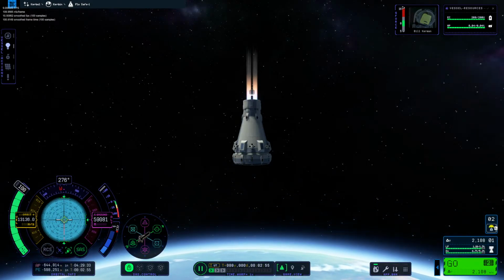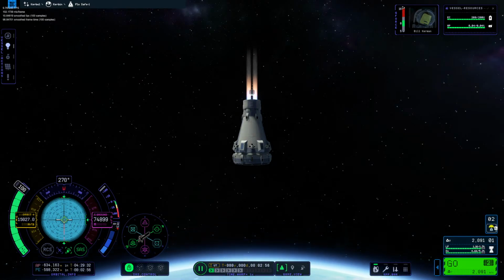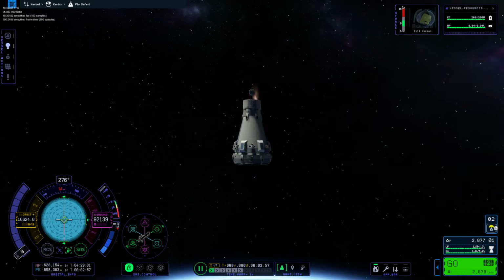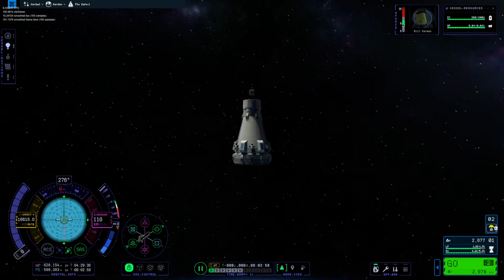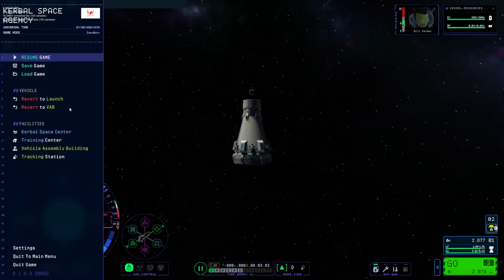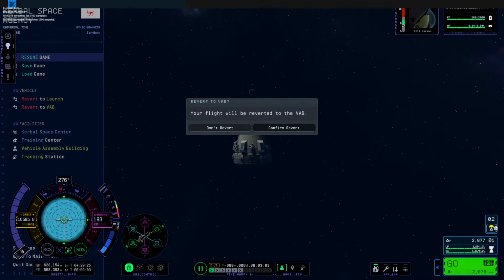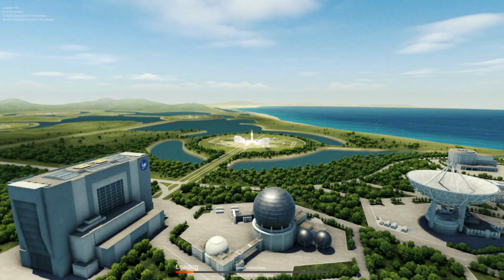It's coming up. 60, 70, 256. It took us 11 seconds to get into space of in-game time. It took us 11 seconds to get into space. That's got to be some type of record.